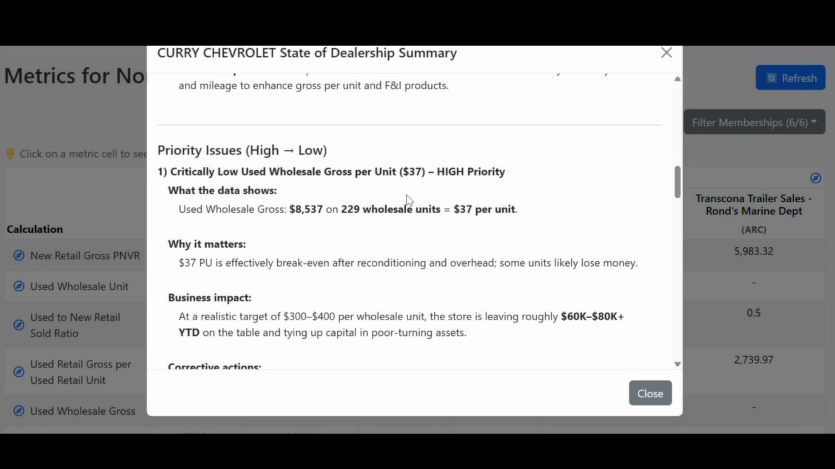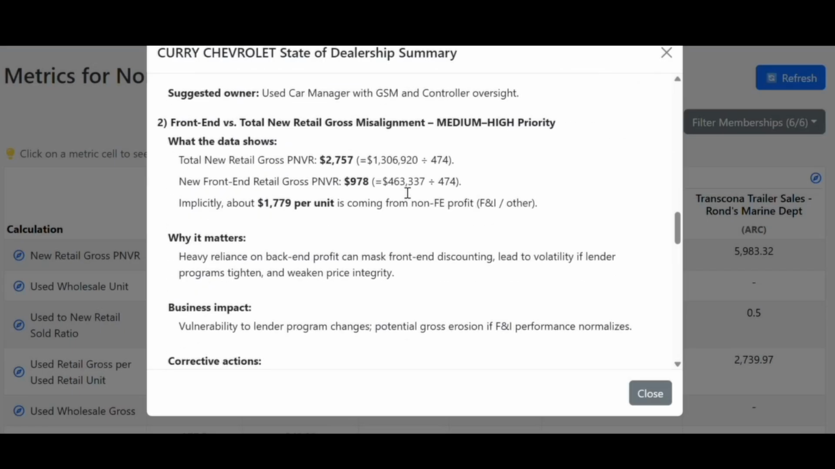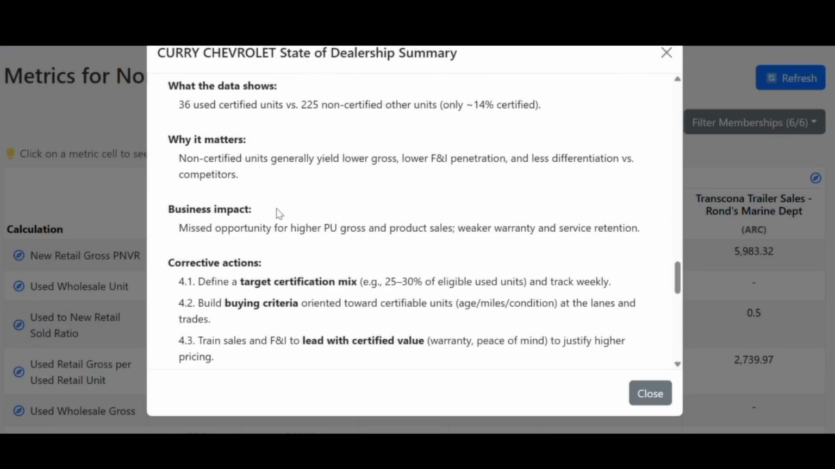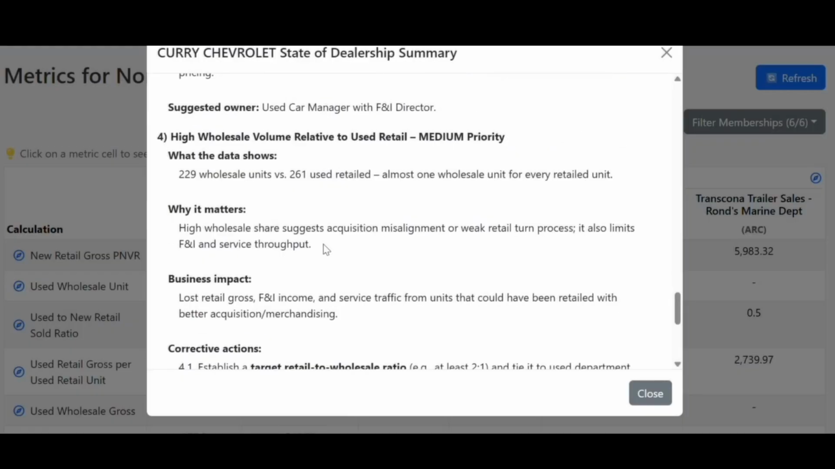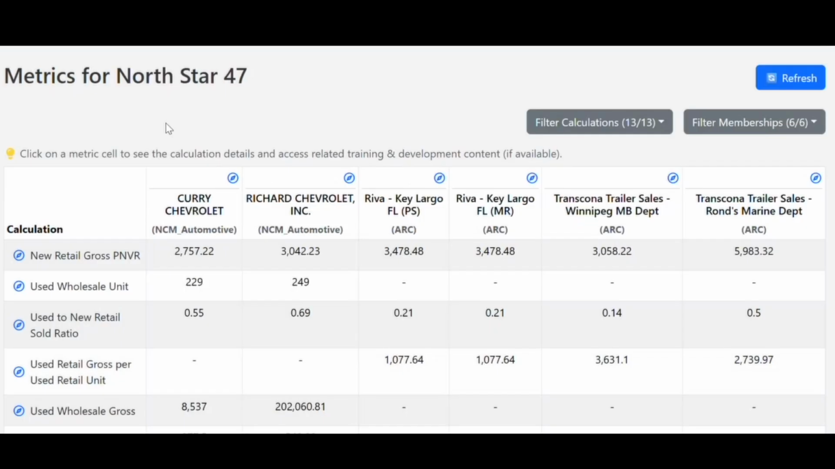So it'll give some priority issues. And obviously, I didn't have enough time to do the formatting. It'll explain some of the corrective actions that need to be done, why it matters, the business impacts, and it will go all the way through that and then eventually give a summary at the bottom. And that's across the vertical.